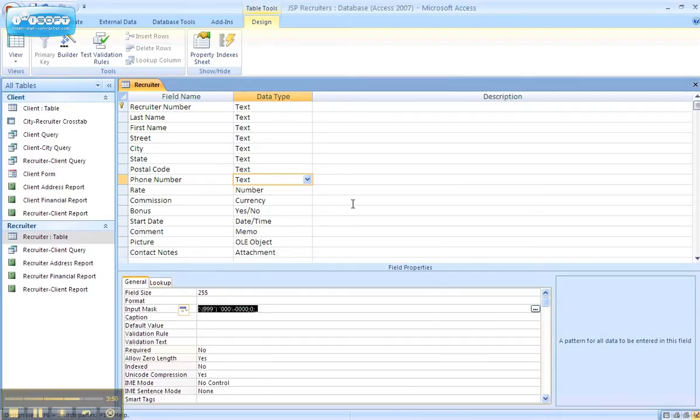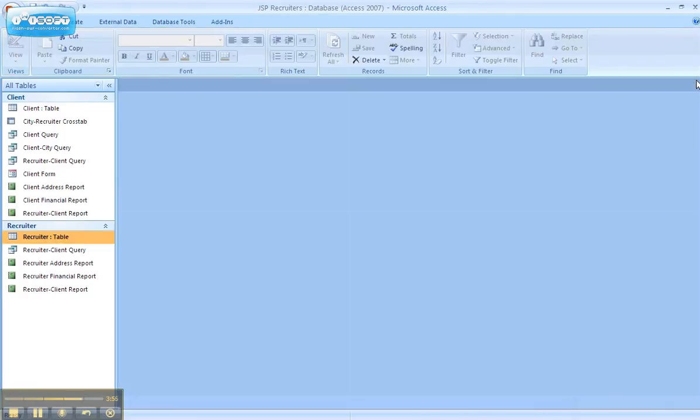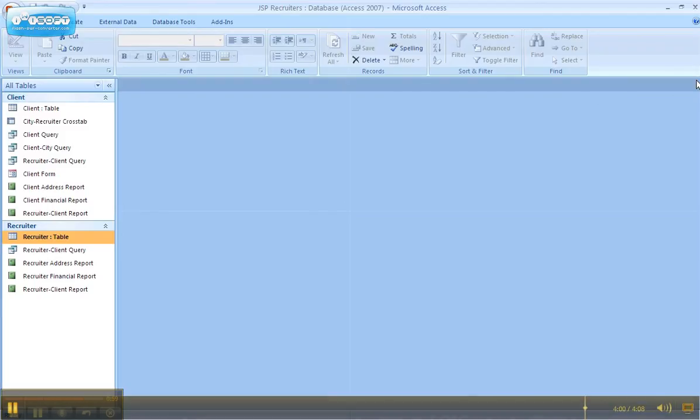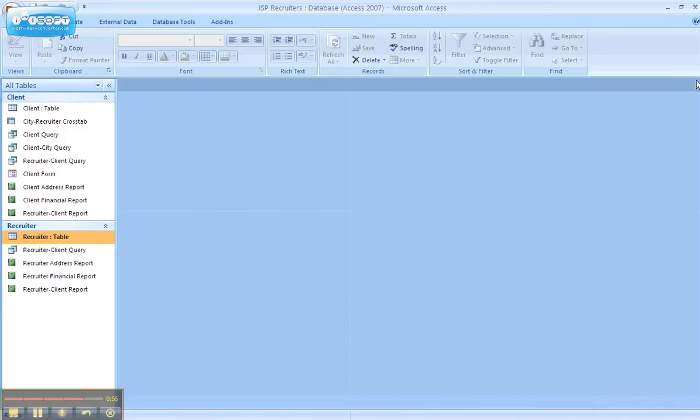Okay, now that we've done that, let's go ahead and save this again, hitting the Save button. We can go ahead and close our table now. Okay, and that's how we add new fields to our table. In the next lesson, we're going to basically add values to the new fields that we've created for our table.